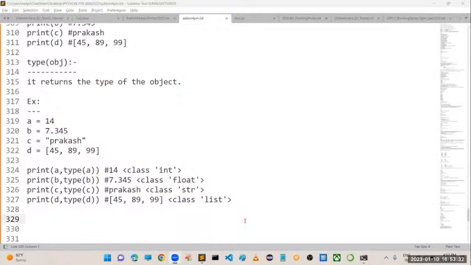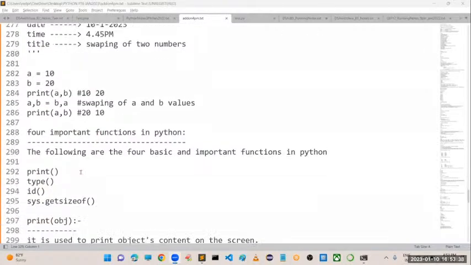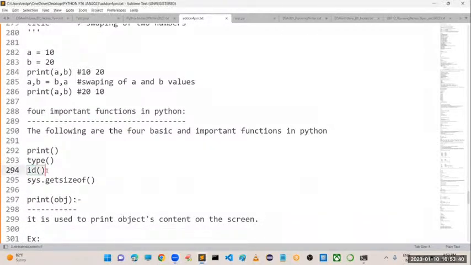Yes, sir. Right. So still we have two more functions, which are very, very important. More interesting functions. These are ID and getsizeof. Anyway, tomorrow we will discuss these two functions.